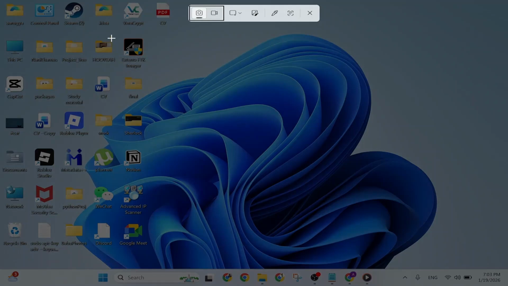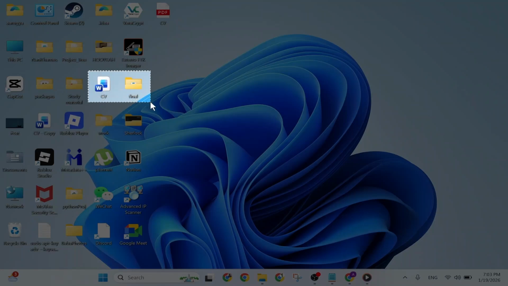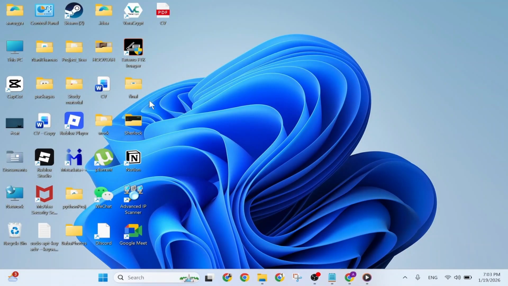Now your cursor will turn into a crosshair. Just click and drag your mouse to select the exact area you want to screenshot. You can make it as big or small as you need. Once you let go of the mouse, Windows will automatically copy that selection to your clipboard.